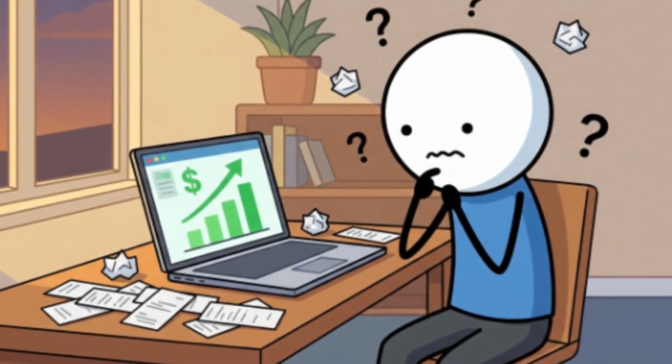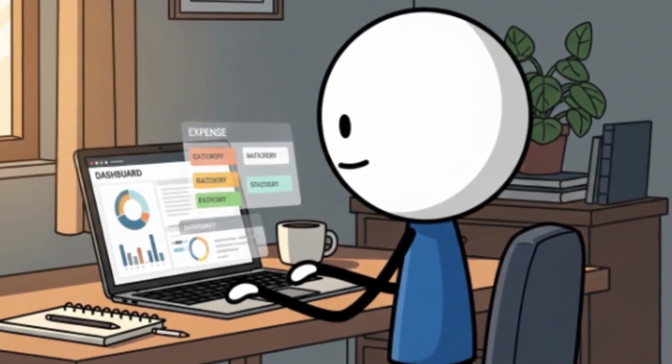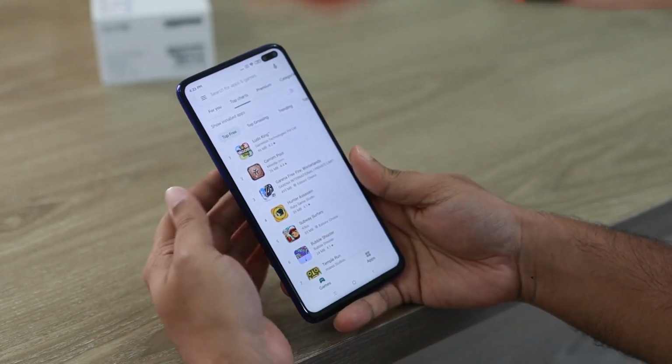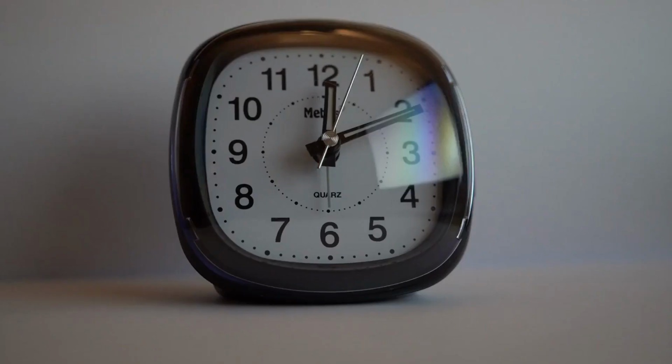Second is checking for a corrupted update install. Sometimes the update doesn't fully install even if it looks complete. That can cause the app to freeze on launch or close immediately. The fix is to uninstall Mistplay completely and reinstall it from the Play Store so you get a clean version.